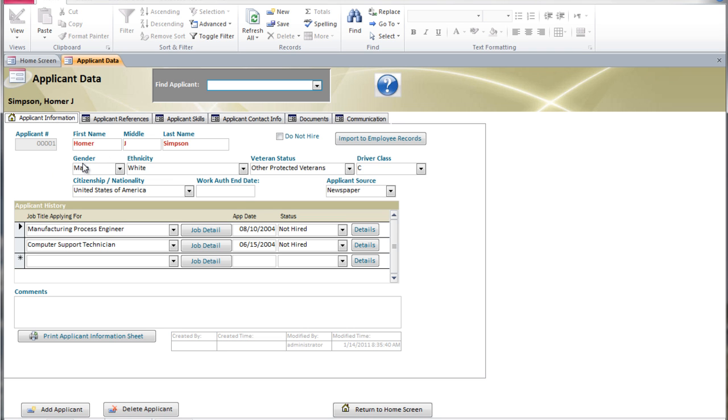This screen here has the basic demographic information, the applicant information tab, including first name, middle name, last name, gender, ethnicity, veteran status, driver class in case you specifically need somebody with a commercial license, things like that, citizenship, nationality. These things will port over to the employee records if you choose to import that applicant as an employee later on.